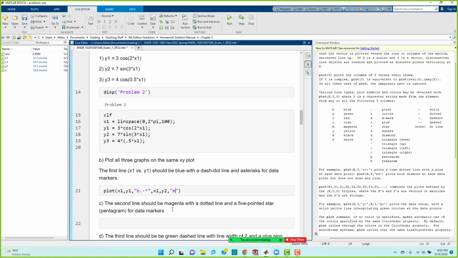I don't see a 5-point star over there. It's the pentagram, it's P. Oh, pentagram. That's not a 5-point star, that's a pentagram. Okay, and what else am I doing here? A dotted line. Dotted line is the semicolon. There we go.